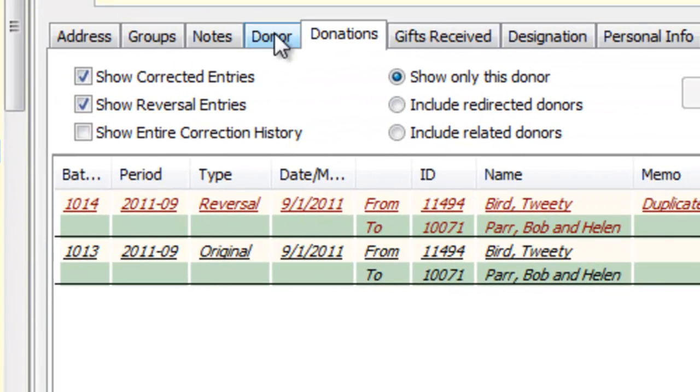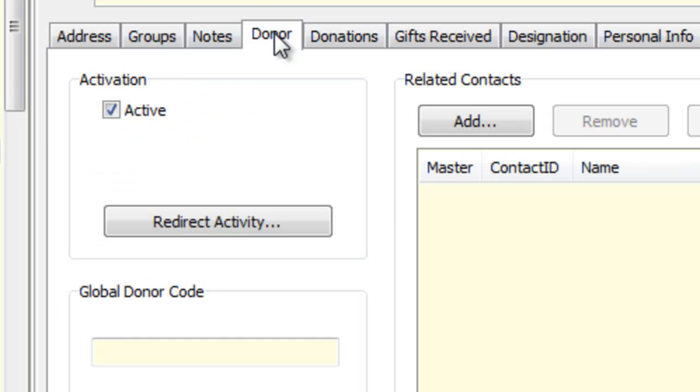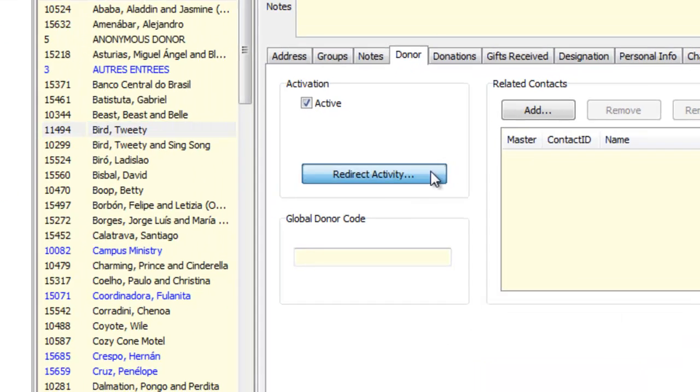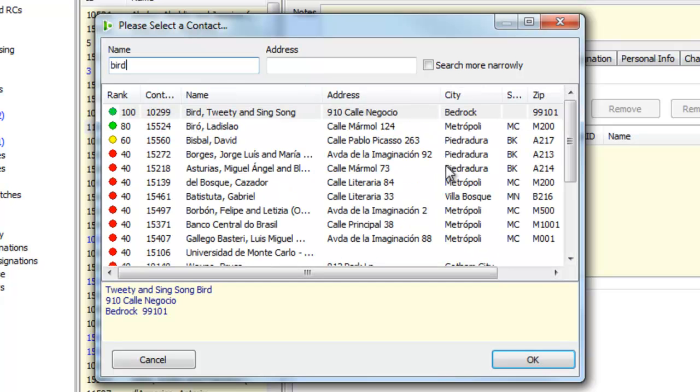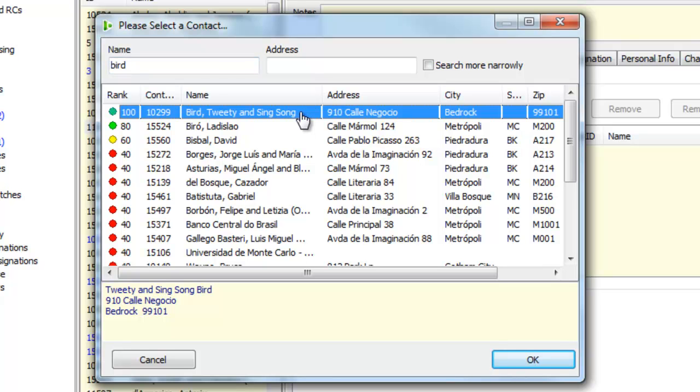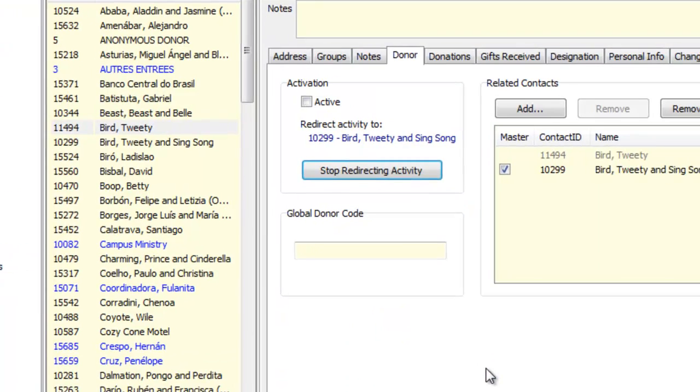The way we do this is we select the Donor tab for the contact that we do not want to be active anymore, and we press the button called Redirect Activity. And then we type in the name of the contact we want to connect it to. So I'm going to type the last name again, and there's Bird. Notice that his own name does not appear in the search box because that's the one we've already selected. So I'm going to select the married contact and click OK.